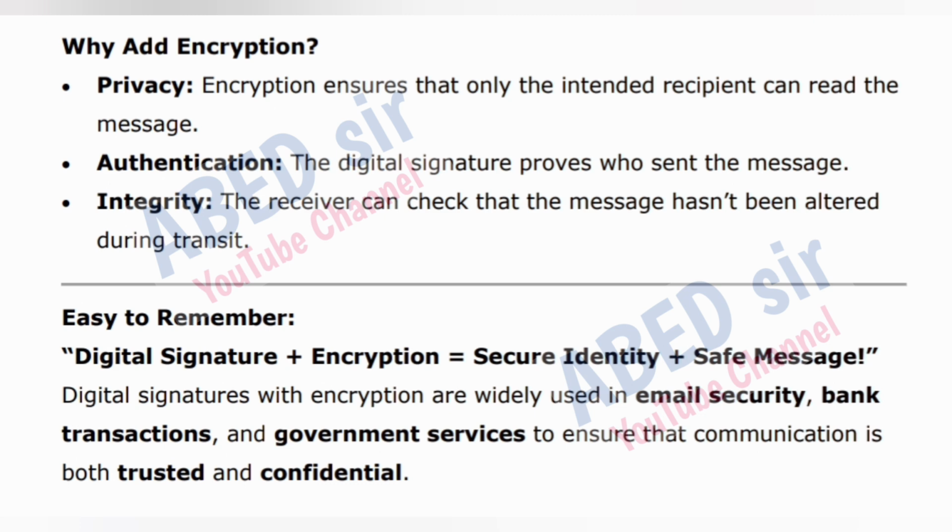Why add encryption? Privacy: encryption ensures that only the intended recipient can read the message. Authentication: the digital signature proves who sent the message. Integrity: the receiver can check that the message hasn't been altered during transit. Easy to remember: digital signature plus encryption equals secure identity plus safe message.